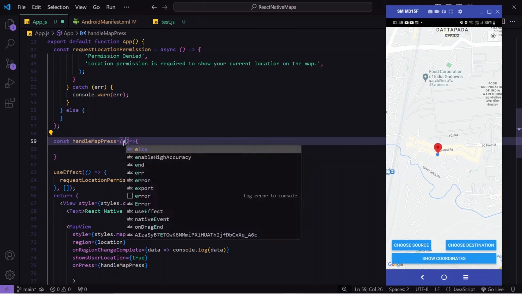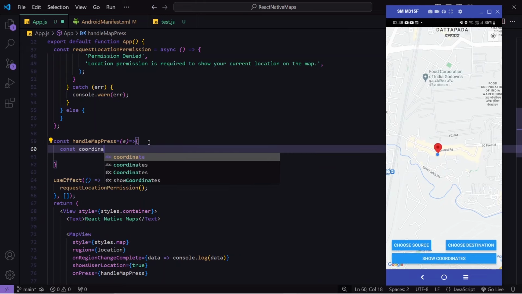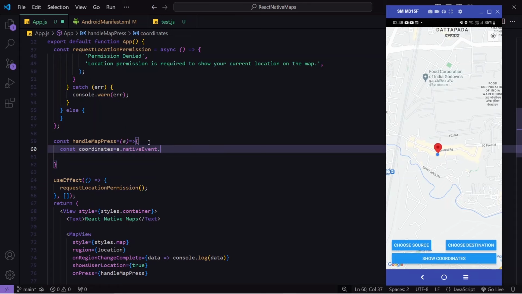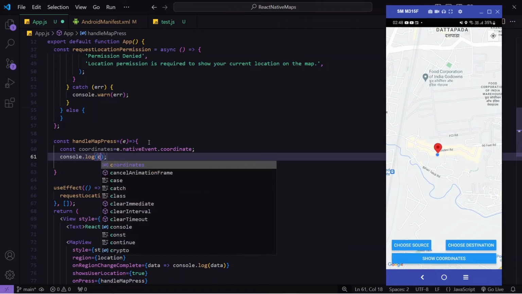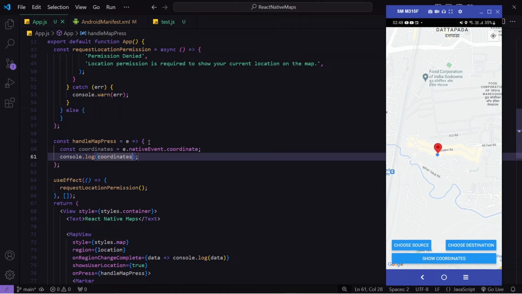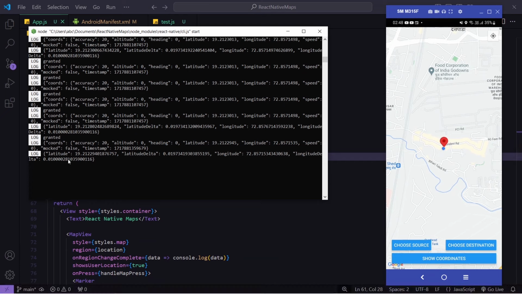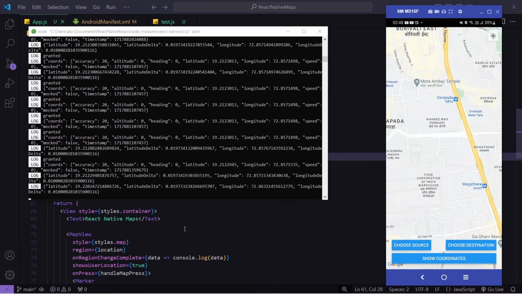In this we will get the E. So I will write const coordinates. The coordinates will be E dot native event dot coordinate. Okay, for now I will just console.log coordinates. I will save this. I will open the console. Okay, and you can see nothing is there. Now I am moving the map, nothing is there. Okay, the coordinates are coming.